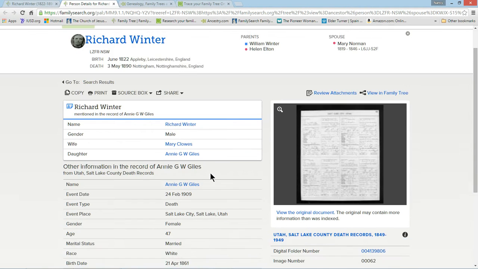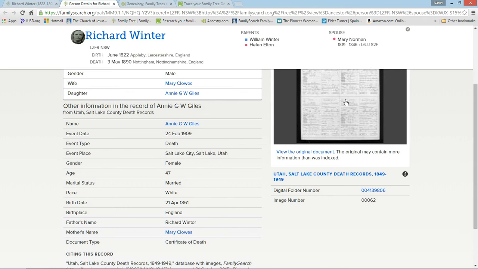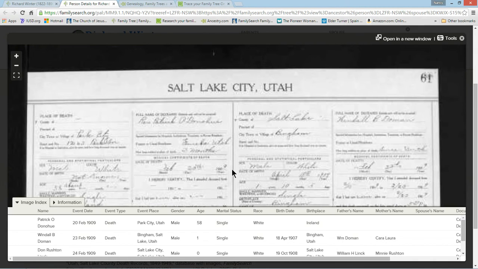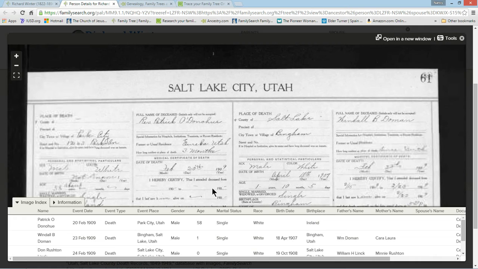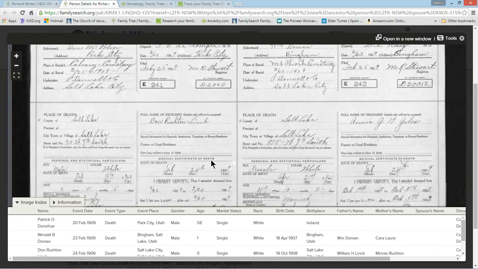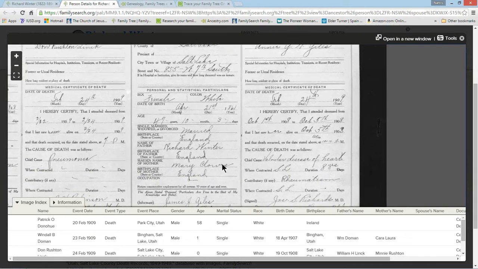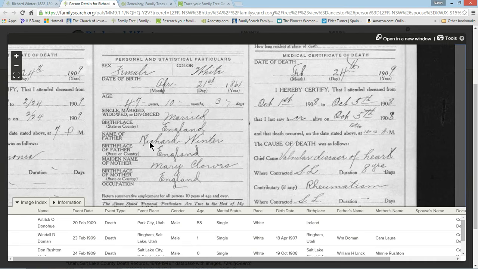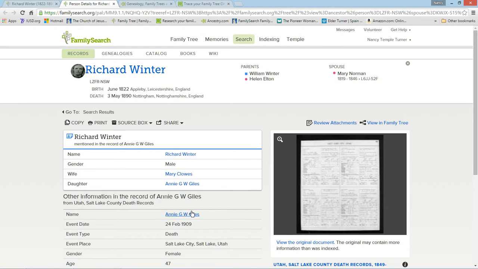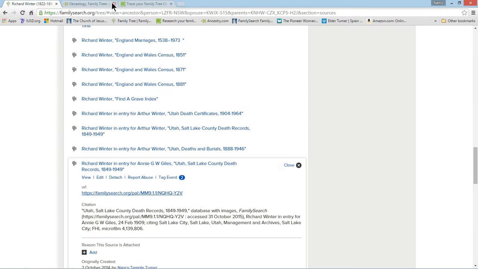And it has, again, a little bit of an index. This was a death record, so it usually listed the parents. And so let's go ahead and find her portion of this death record here. She is Annie Giles. And here we can see name of father, Richard Winter, and maiden name of mother, Mary Close. So that just verifies. It doesn't really tell us any information necessarily about Richard Winter himself. It just verifies the relationship between him and this particular child.